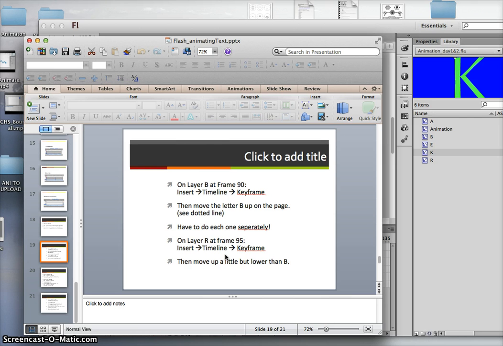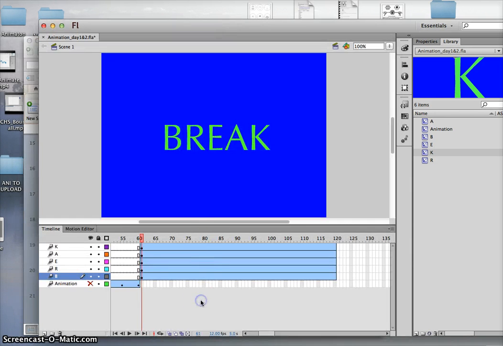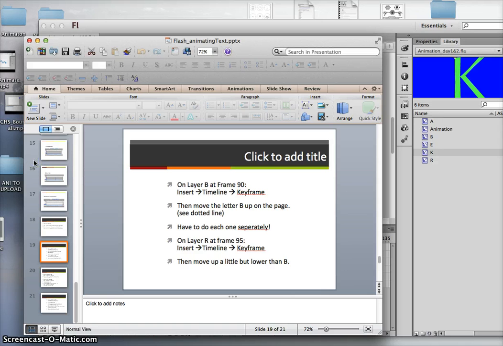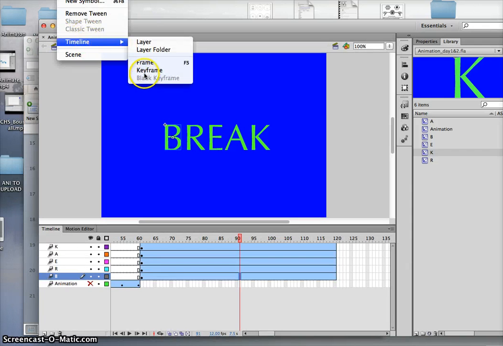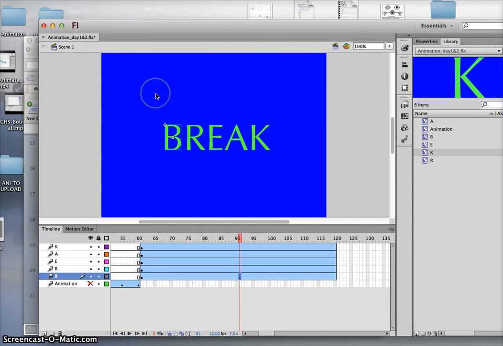Okay, so now we're going to do the letters individually. So on layer B, at frame 90, I am going to insert a keyframe, and I'm going to move the letter B up on the page. So insert timeline keyframe, and I'm also going to take my arrows and move that B up a little bit on the page.